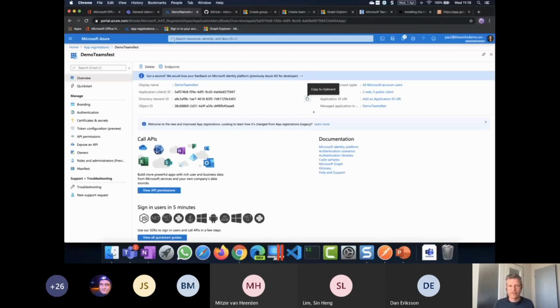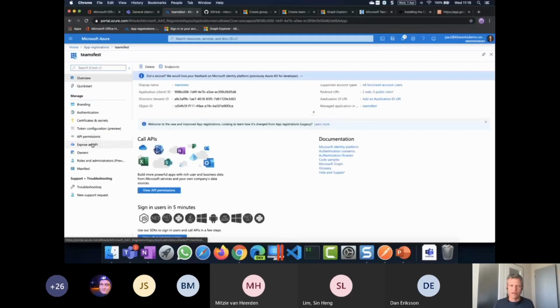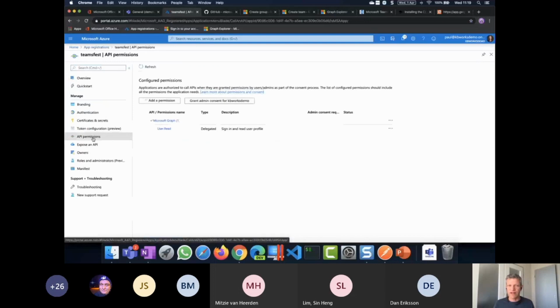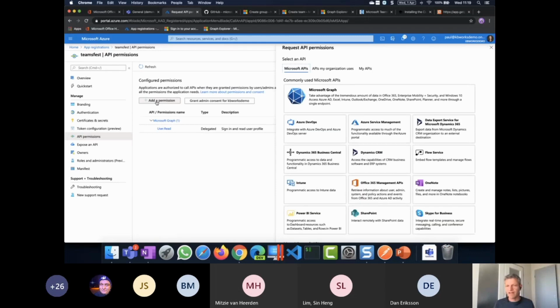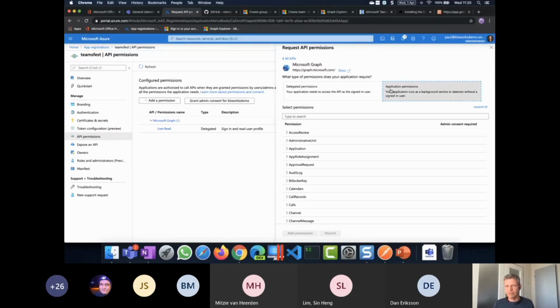Going back to the app registrations, I can go to the API permissions, and in the API permissions, I can add permissions. And as you can see, you have multiple APIs available which you can use. In this case, we are going to choose Microsoft Graph. And here we have the delegated permissions, where the user signs in, and the application permissions. So in this case, we are going to choose application permissions.